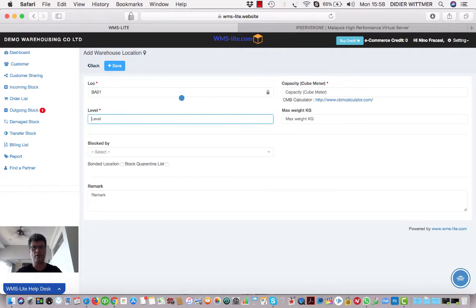For example, you can set the location and you can set the level. In my example here, I understand that maybe 00 is on the floor, and then you might have some racking system. Then you have the level 01, 02, 03 based on the racking levels, and then you can set the capacity here in CBM. The capacity is absolutely for each location that you have.